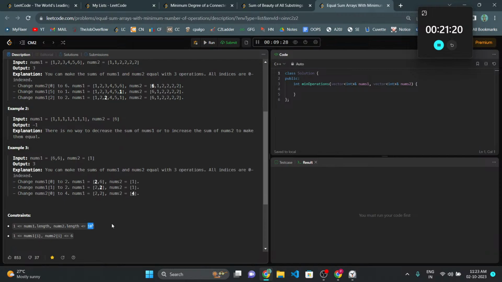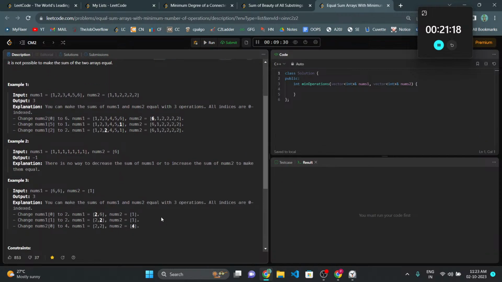Nums1, both of them are up to 10 to the power 5. Okay. I should think of something else. I need to see what my aim is. I need to make the sum of both the arrays equal, right? I need to make both of the arrays' sums equal, right?